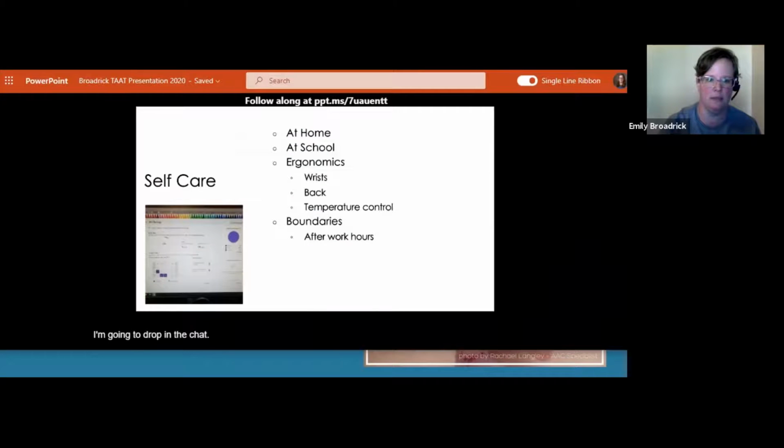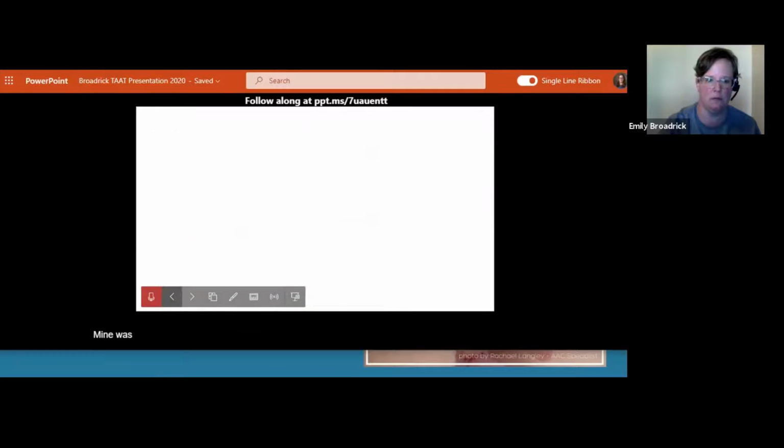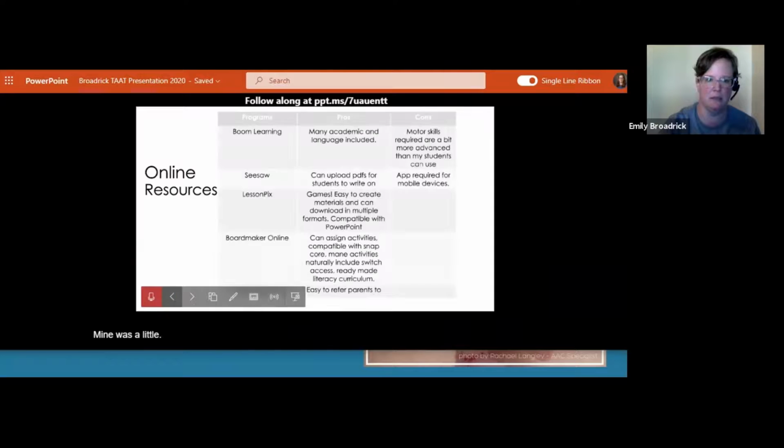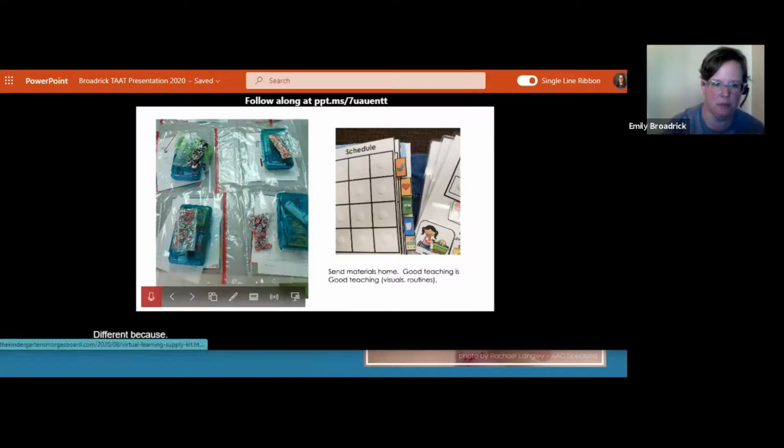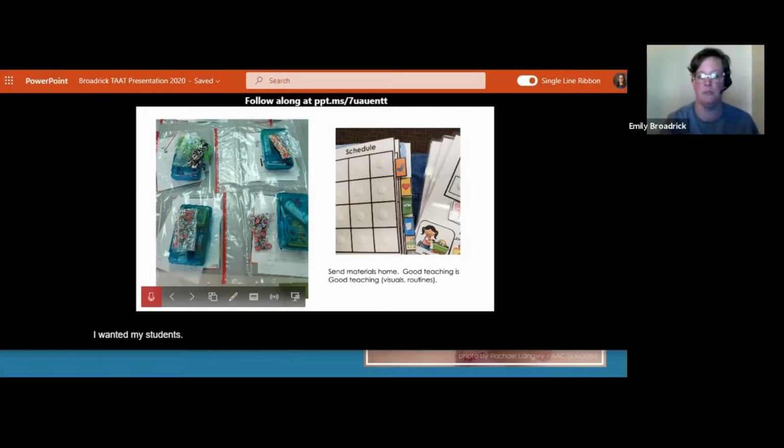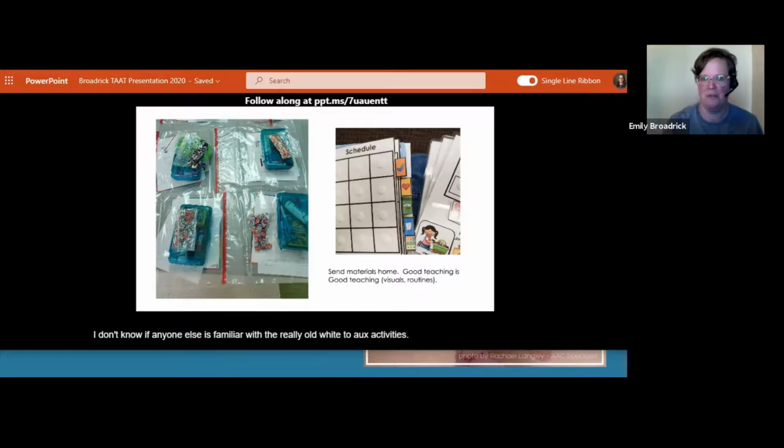Mine was a little different because I wanted my students who needed letter stamps to have letter stamps. And I sent home task boxes. I don't know if anyone else is familiar with the really old white shoebox activities. I sent some of those home, and then I sent some other ones that myself and my paraprofessionals had made.